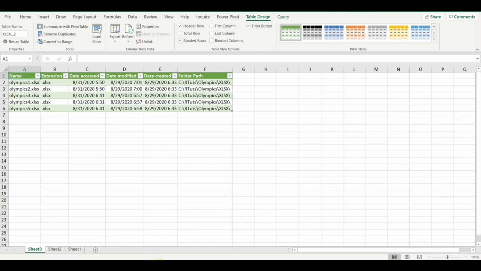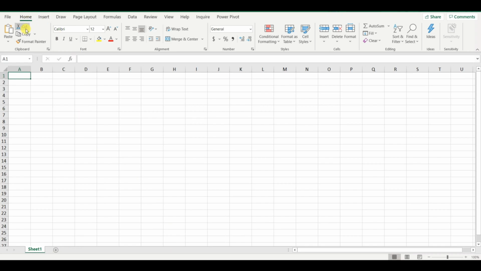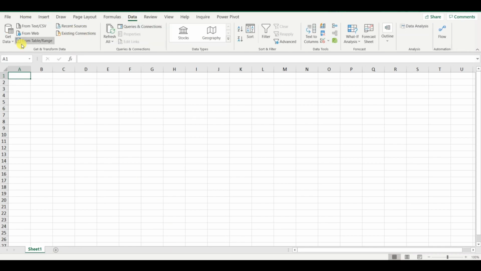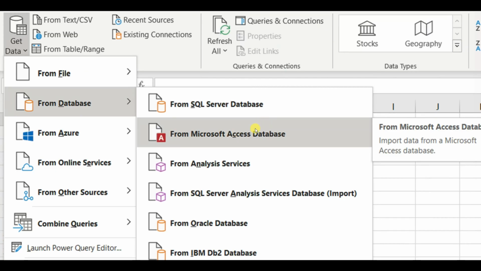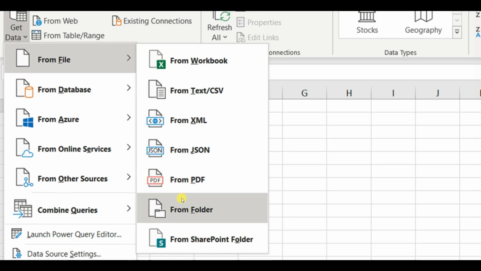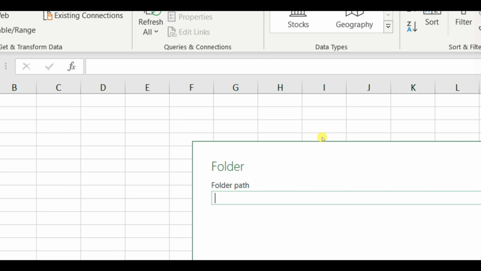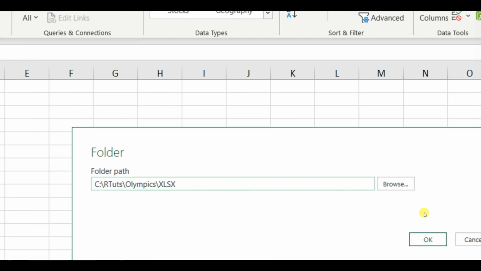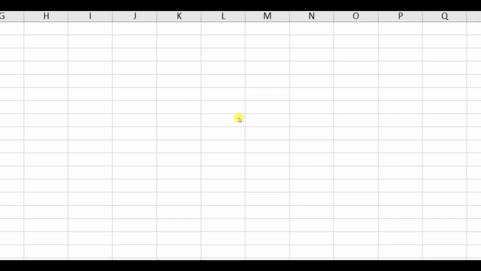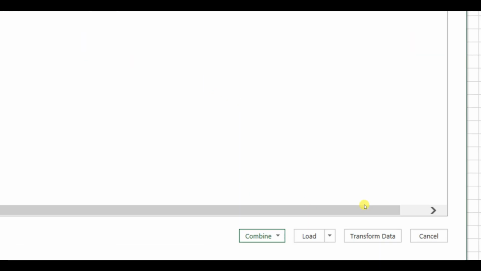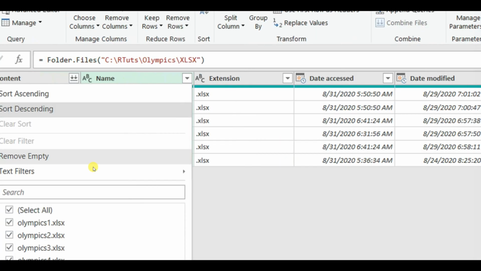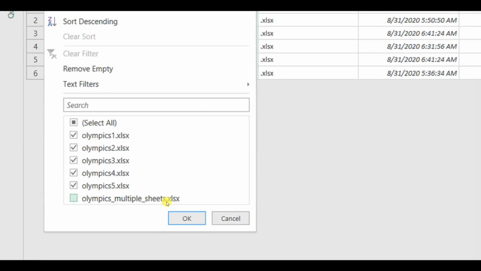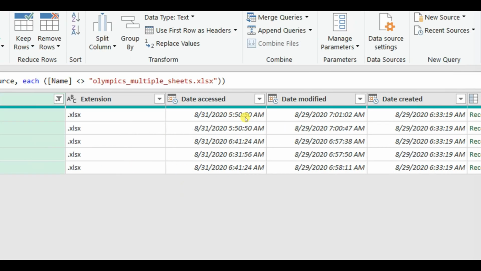So let me go ahead and just do it again, on a clean sheet, because I already did this. I'm going to go to File, then Folder, and then I'm going to paste. Then I'm going to load, say OK, and then transform. In this step, I'm going to remove that file. I'm going to uncheck it. Okay, everything is set right now.